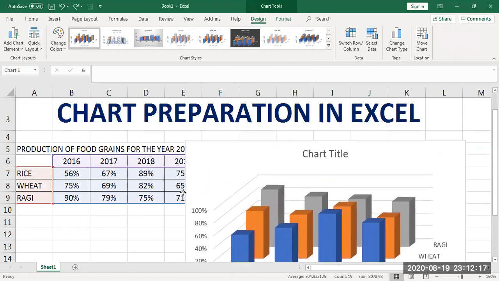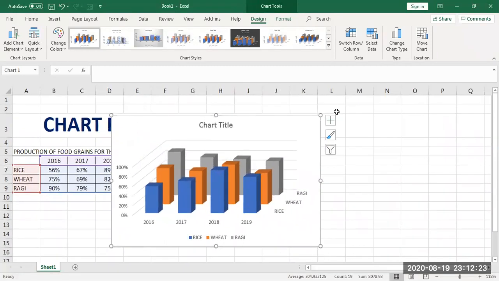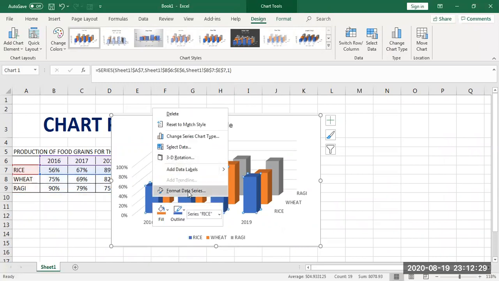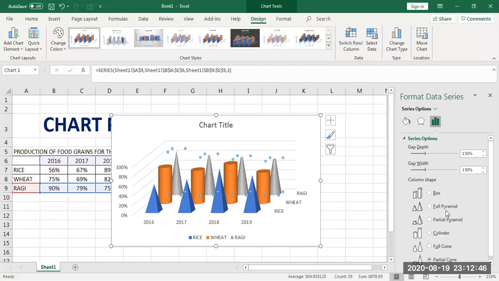So this is going to be your chart. One chart is placed. If you want, instead of this blue color, some other color, you can go to Format Series, whichever shape you want. Instead of this rectangle shape, I want this pyramid instead of box. Then I'm selecting a cylindrical shape. This I wanted in a cone shape. Like this, you can decide on your own.